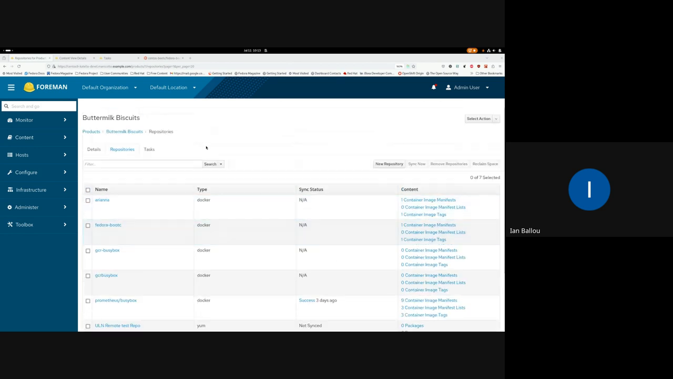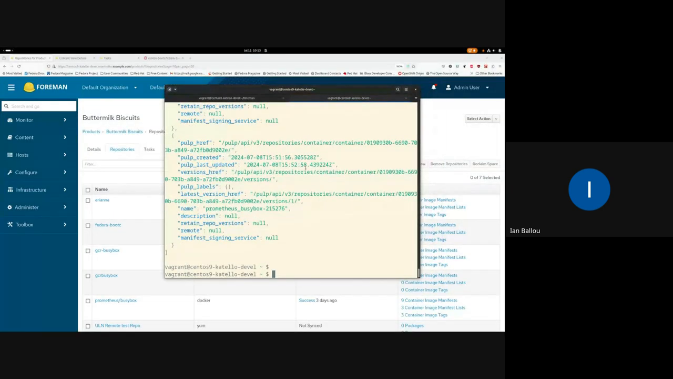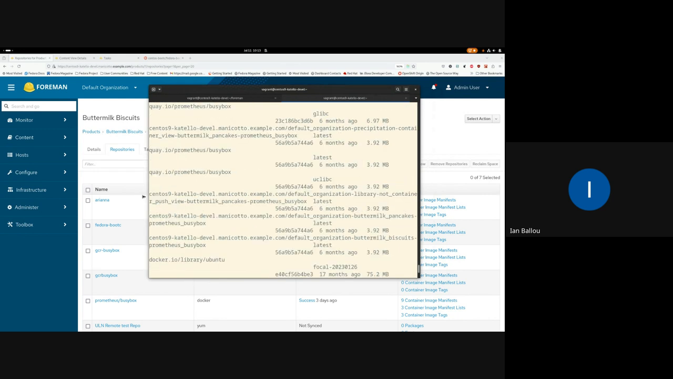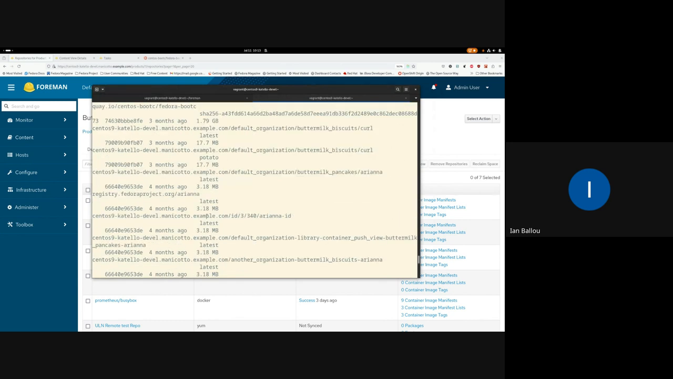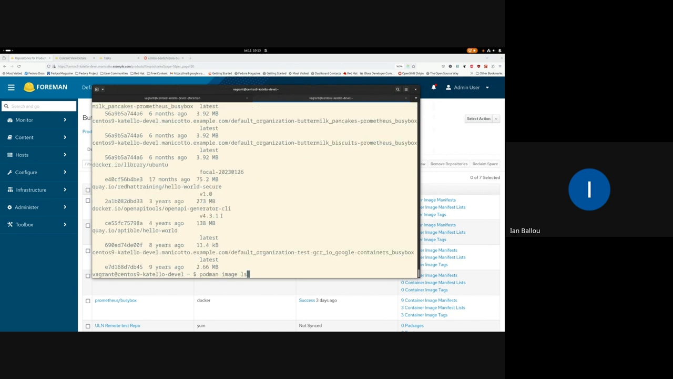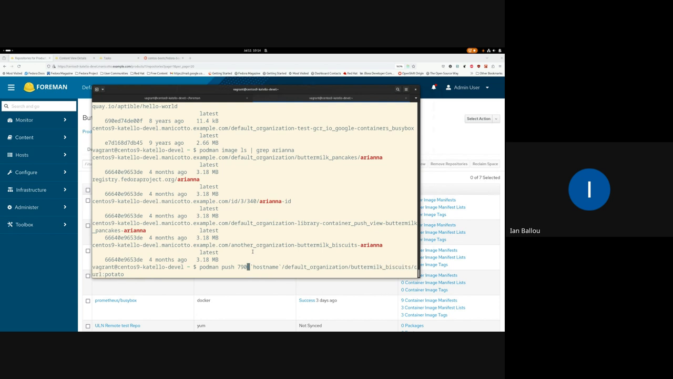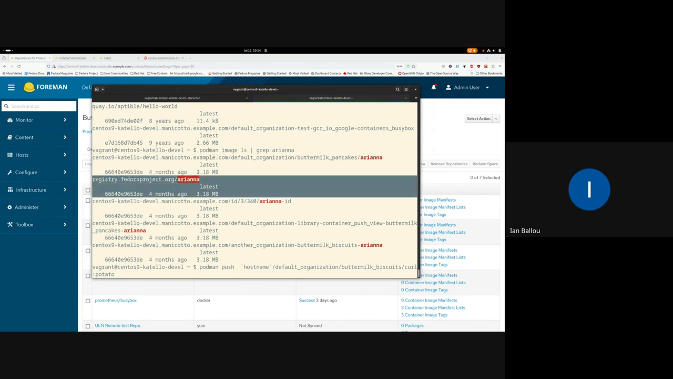But anyway, so in the previous demo, we showed that you're able to push container content via Podman. So I'll just remind you really quick what that looks like. So if I do a Podman image ls, we can see some of the images that I've downloaded here. Looks a bit messy. Let's see. Here we go. We'll try this one out, Ariana. So I just need to grab the SHA value here, and then we'll do a podman push to my Katello instance. So we're going to paste this one in.